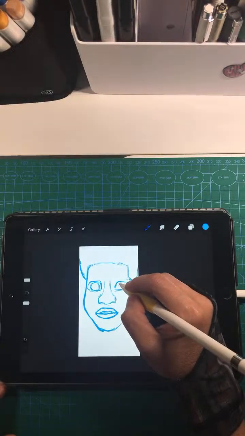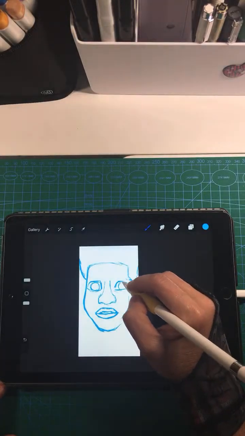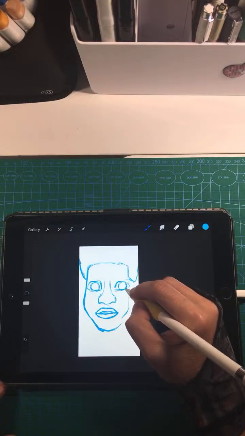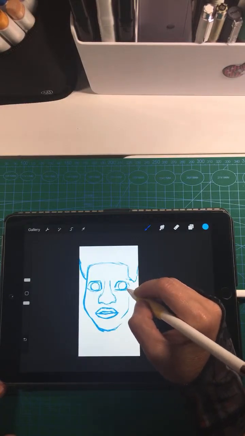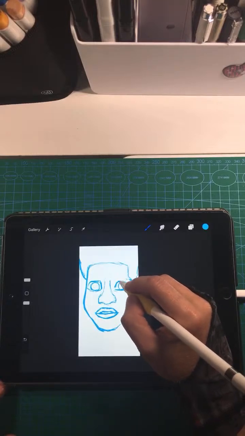Yeah, sometimes when I draw, I don't like perfect stuff. It's the same when I'm drawing in conventional. I like textures. So most of the drawing goes like that.